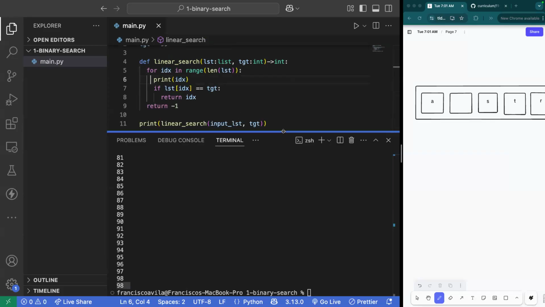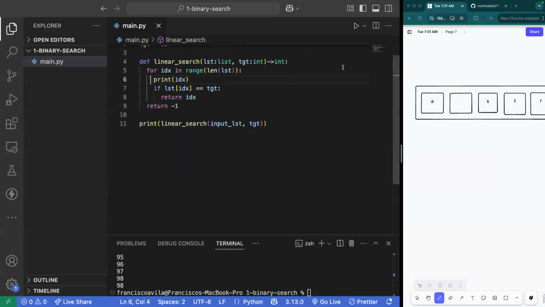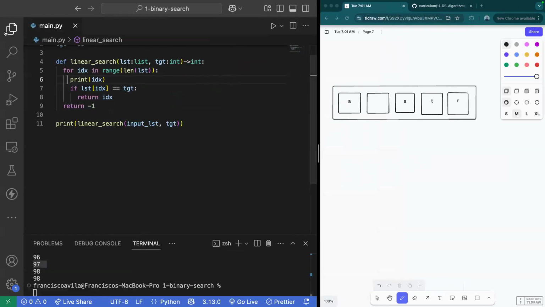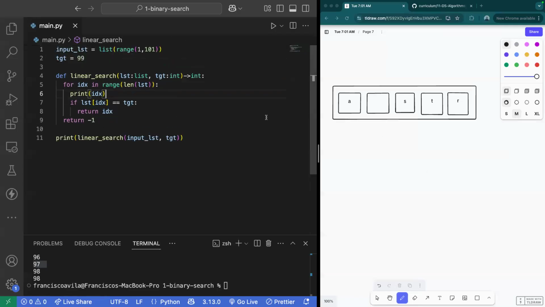All right, so that's linear search, which is something that we've put into practical application a couple of times. We're simply just iterating through a list, finding one independent index, and returning that index. Does anyone have any questions regarding linear search?